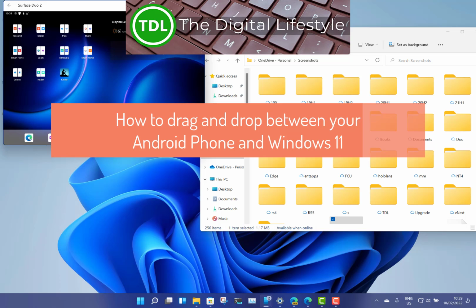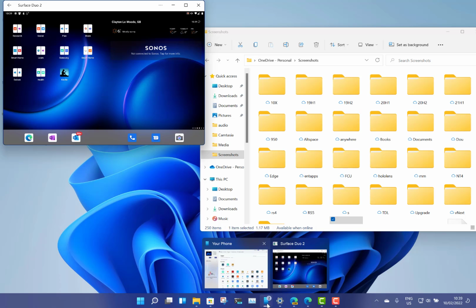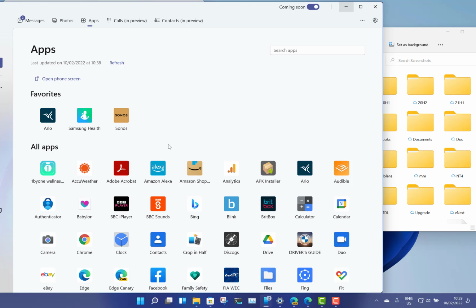In this video I'm going to show you how you can drag and drop files between your Android phone and your Windows 11 PC using the Your Phone application. If you've not heard of it, Your Phone is an application you can get from the Microsoft Store. You install it on your Windows PC and there's a version for Android as well. If you've got a Samsung phone or a Surface, it's already built in.